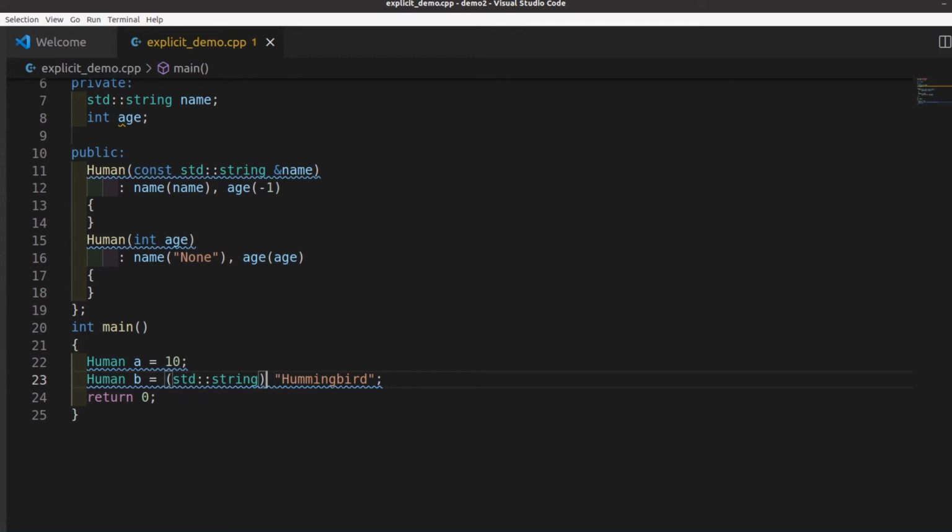I personally don't like to initialize these objects this way. I would rather do this, which is what we all know already, because this is cleaner. I like this a lot, but using this just simplifies the code. Sometimes I personally do not prefer it anywhere in the project. But the thing is, if we want this functionality to be disabled and we do not want any implicit conversion like this, we can use the keyword explicit.